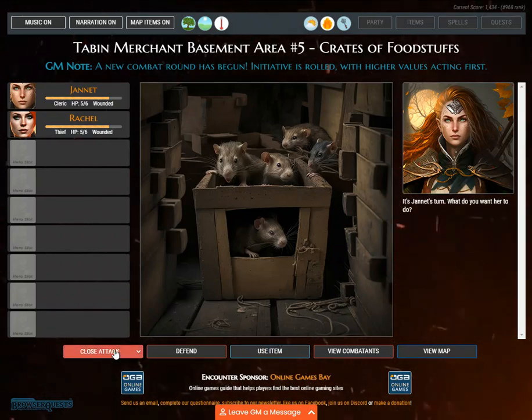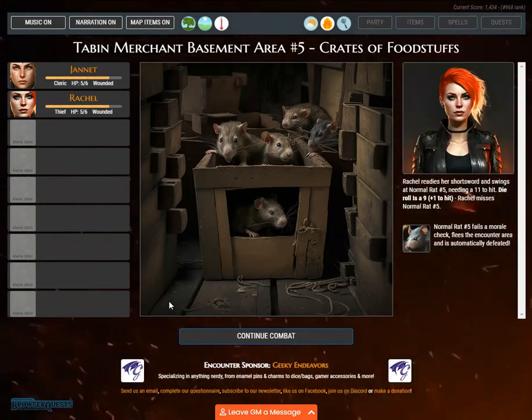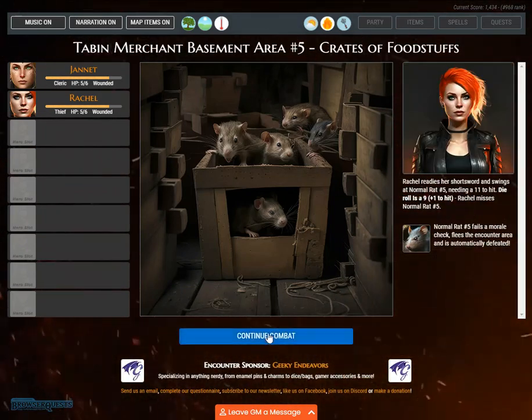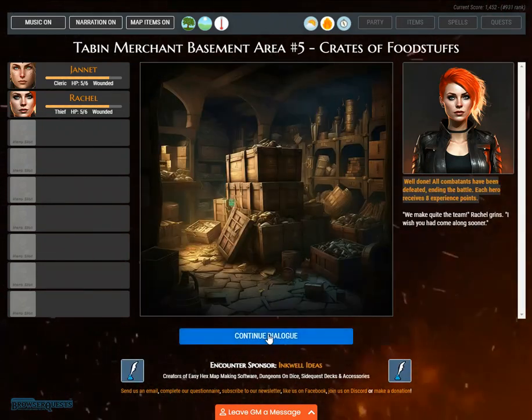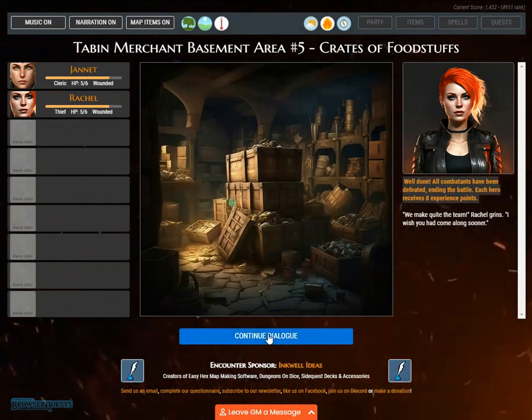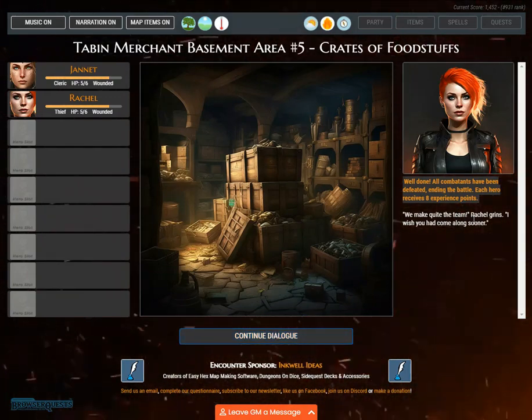GM note: a new combat round has begun. Janet readies her mace and swings at normal rat number 5. Rachel readies her short sword and swings at normal rat number 5, needing an 11 to hit. Die roll is a 9. Well done. All combatants have been defeated, ending the battle. Each hero receives 8 experience points.